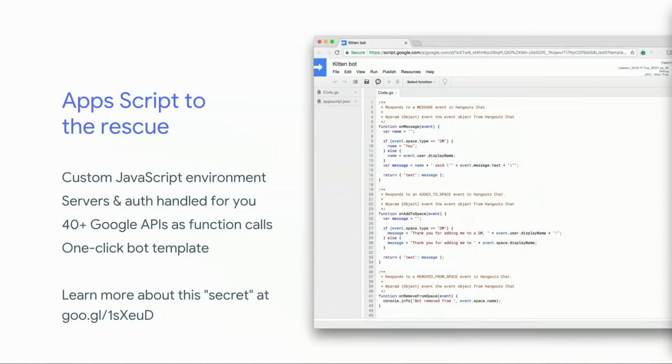Have you heard of AppScript before? How many of you have heard of AppScript before? A couple of you. That's good, but not enough. It's kind of like another Google secret, but just not a good one because we launched it almost a decade ago. So what is it? It's a customized JavaScript environment where we take care of the servers and auth. And you have access to more than 40 G Suite and Google APIs with just function calls.